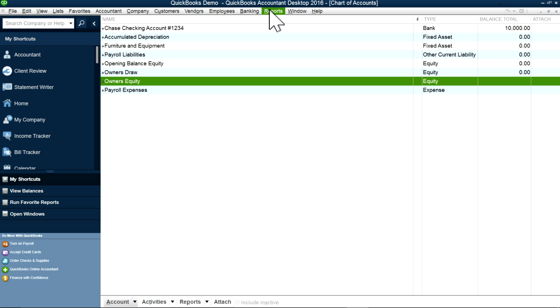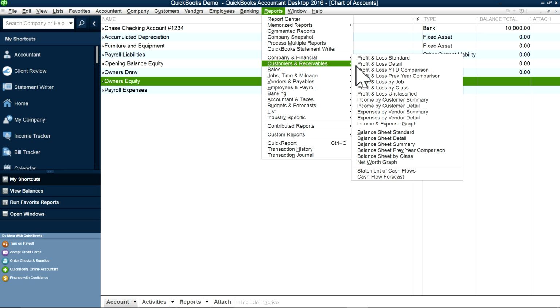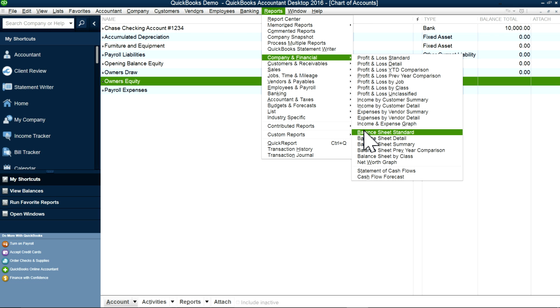you want to see your balance sheet, financial report. So you go to report, company and financial, and balance sheet. Just click this one. Reports, company, financial, and balance sheet. Now I'm going to teach you the balance sheet. So we made a $10,000 deposit. You put in your own money.